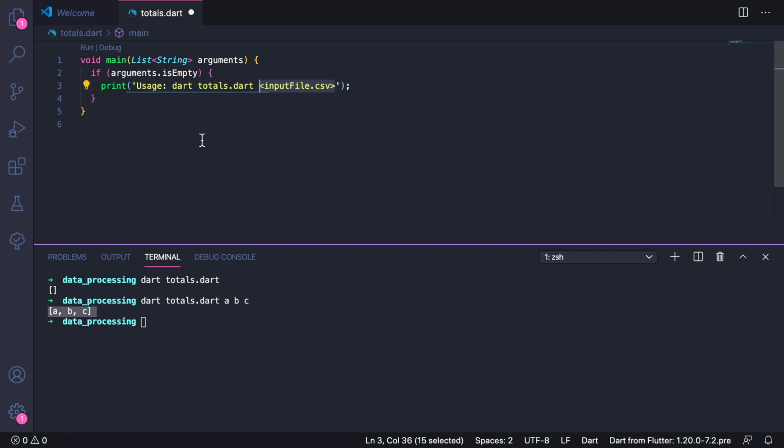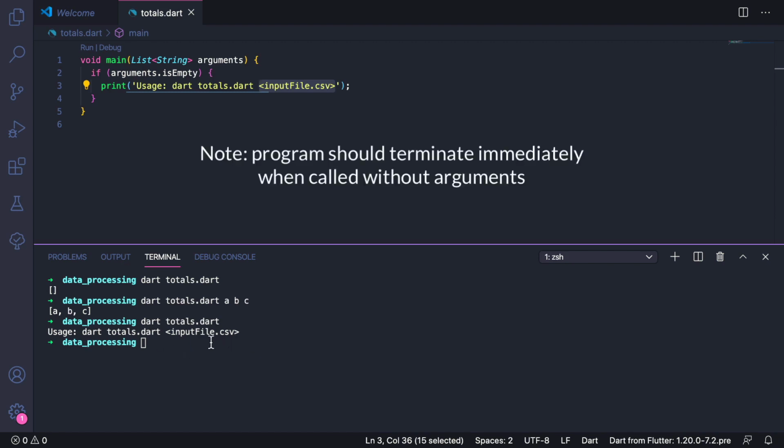And now that we added this, we can save the file and test things out. So here I can run dart totals.dart, and as we can see, we get this usage description. So this is fine, but we also want our program to terminate immediately when it is called without arguments.